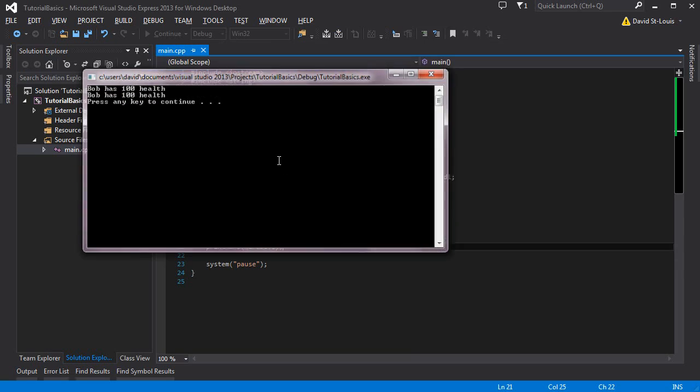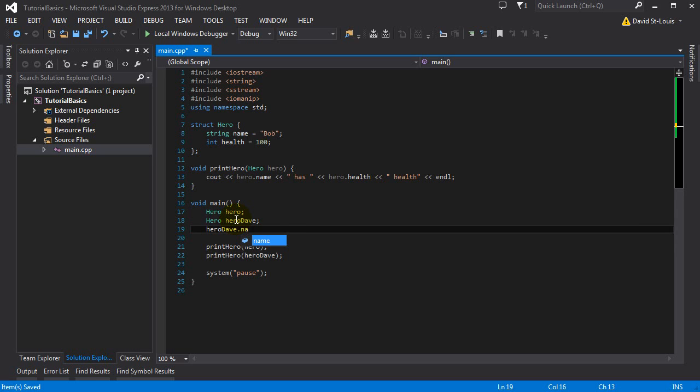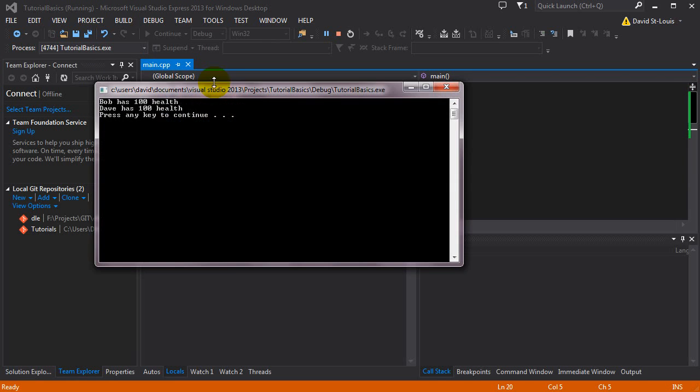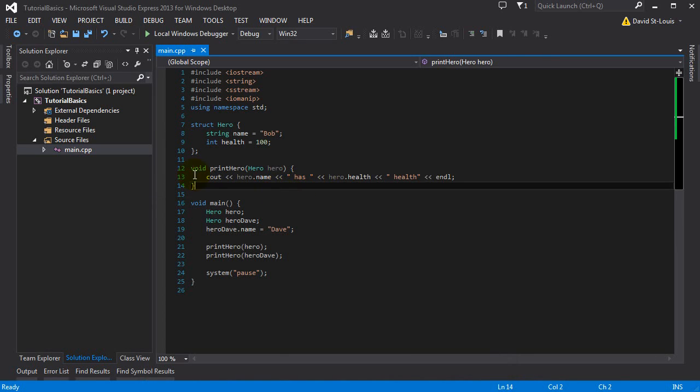And you can see, whoops, nope, it didn't work. Of course it didn't work. I didn't set the name of the second one. Sorry for that. And we got the same result as previously, except now we're calling a function. It's a little bit more clean.